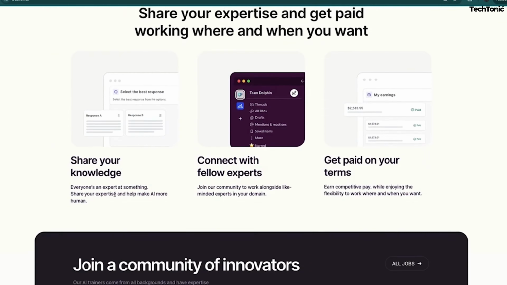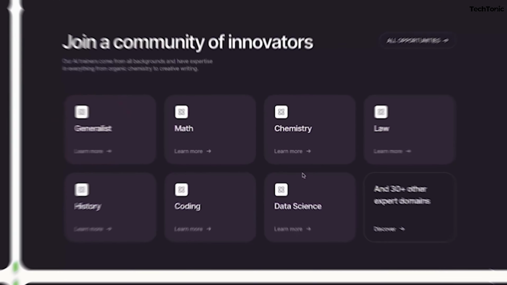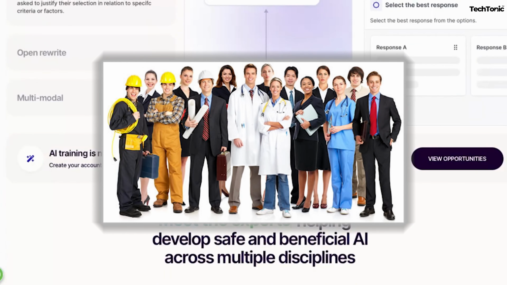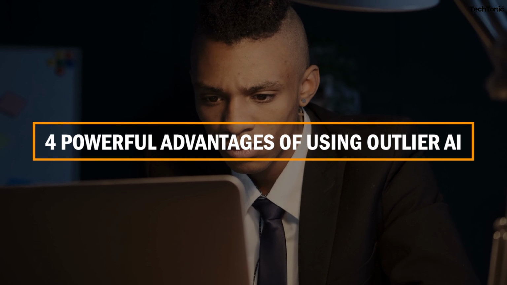Now that you know what Outlier AI is all about, let's dive into its game-changing features that make it a must-have for professionals across industries. Four powerful advantages of using Outlier AI.